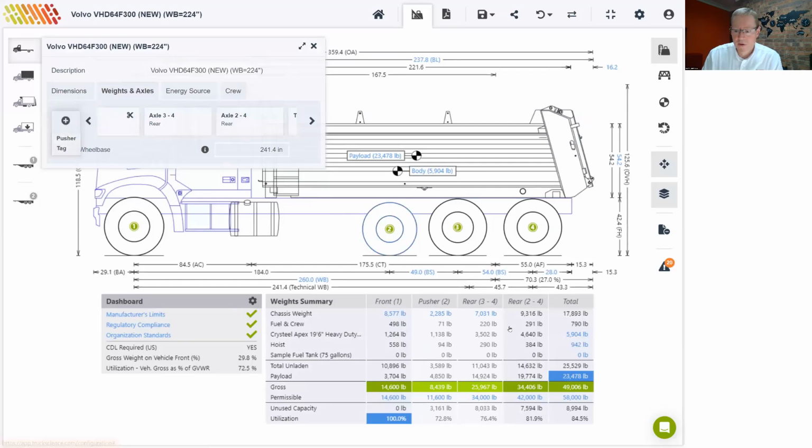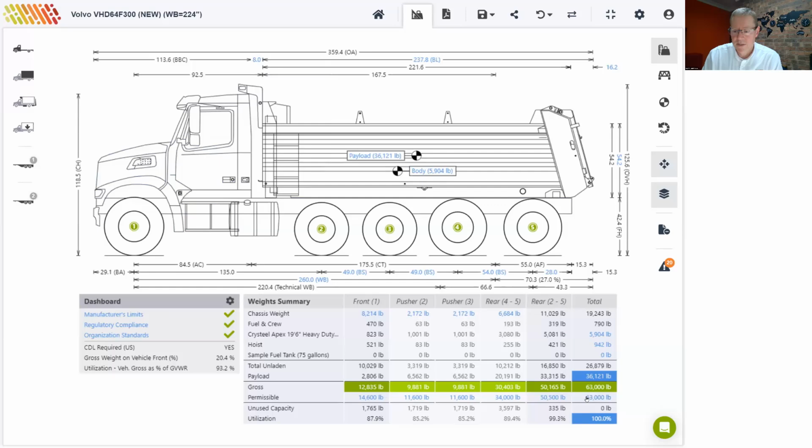Again, just keep an eye on the overall carrying capacity, which is 58,000 pounds at the moment. So when I add that pusher, that'll increase by 5,000 pounds to 63,000 pounds, and our payload is now 36,000 pounds. Okay, if we look at our dashboard, we'll see that the overall utilization of our gross vehicle weight rating is now 93%. So we're pretty close to the 100% for that.